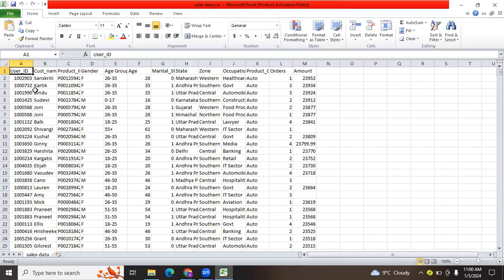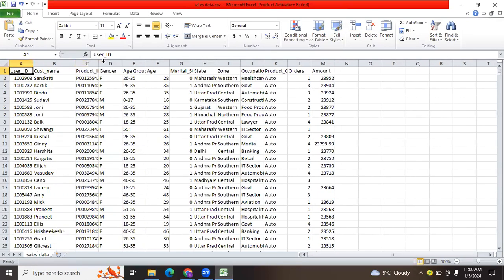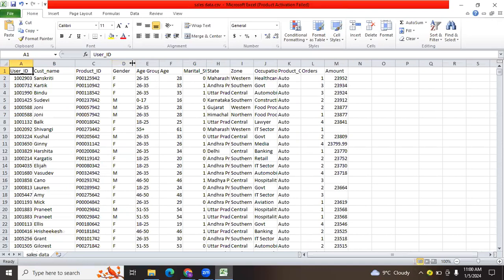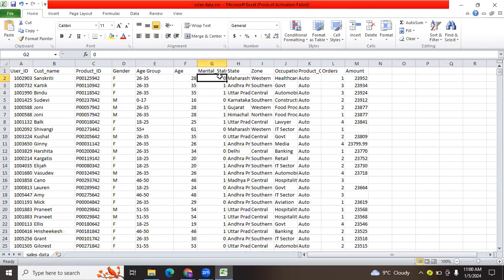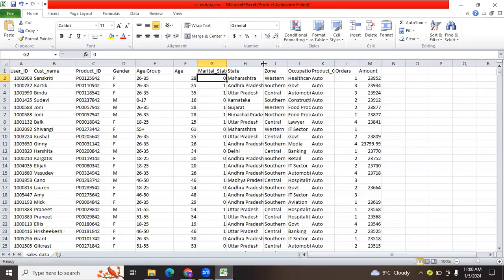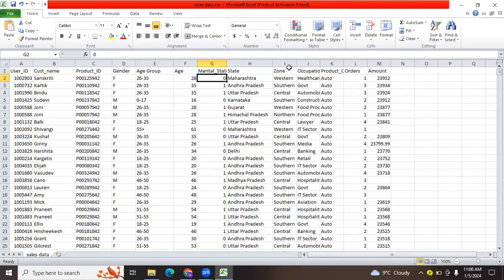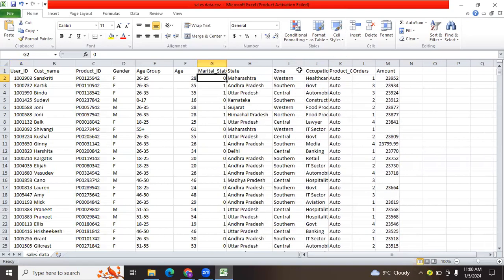It has 13 columns: customer ID, then customer name, then product ID, the gender, the age group they belong to, their exact age, and marital status. Here, 0 means unmarried and 1 means married. It is binary data. This is state, which state in India they belong to, and zone, in which zone they live, either central or southern or any other zone.